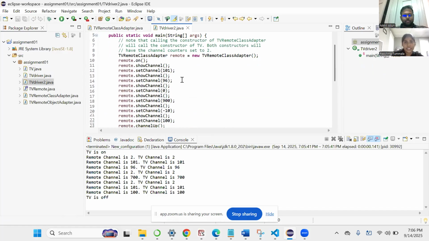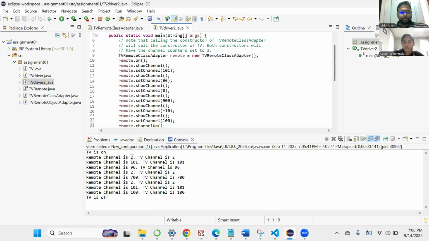So if you see in the TV driver2.java file, first we have remote on. So the TV is on here. And if you see the remote dot set channel 101, because it ranges between 2 and 700. After remote is on, we have remote dot show channel, which is initially 2, because the minimum channel is 2 and the maximum channel number is 700. So the channel 2 got printed here.